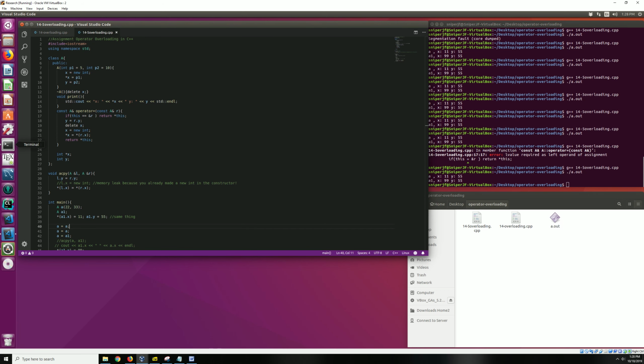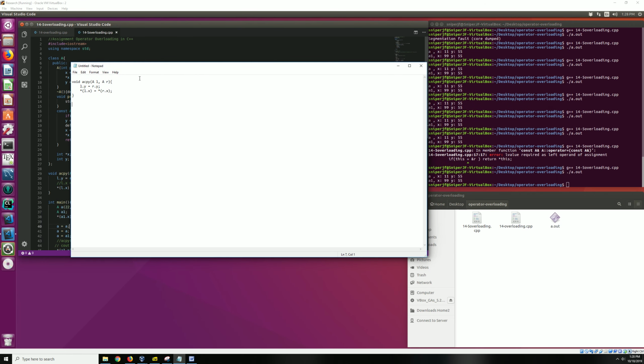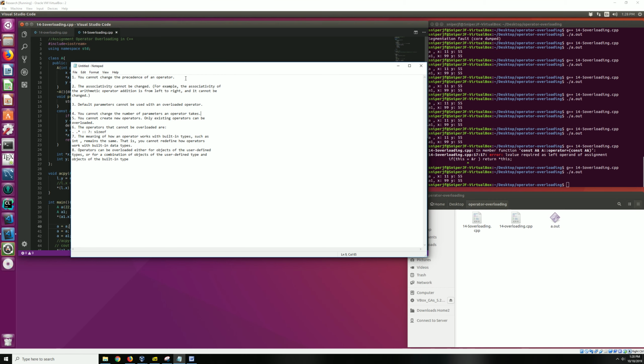So the last things that I want to talk about are some of the formalities of operator overloading. And let's start by talking about the restrictions behind what you can and cannot do with operator overloading. So this is from your book. So let's kind of run through these and talk about them.